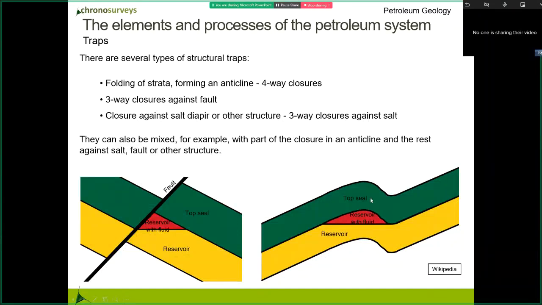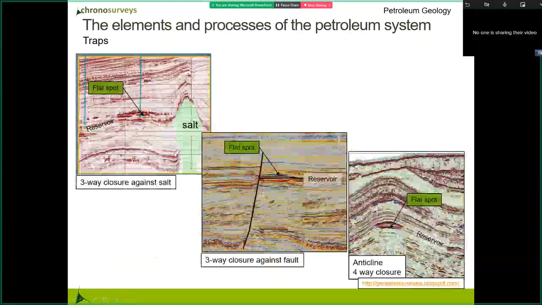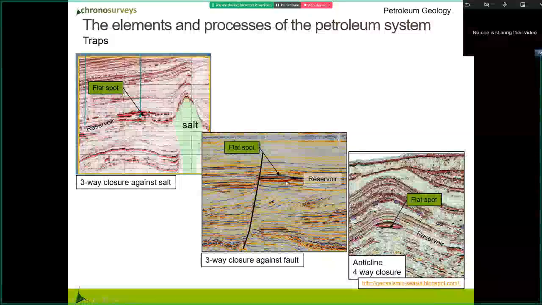They can be simple anticlines like this, for example, or fault blocks in case that seal is just posed against a reservoir rock and you can create an accumulation there. There are other examples of structural traps, like, for example, three-way closures against salt, three-way closures against a fault. In this case, you have a fault block here which is creating a trap, or the simplest of them all, that you have an anticline, so it's a four-way closure.